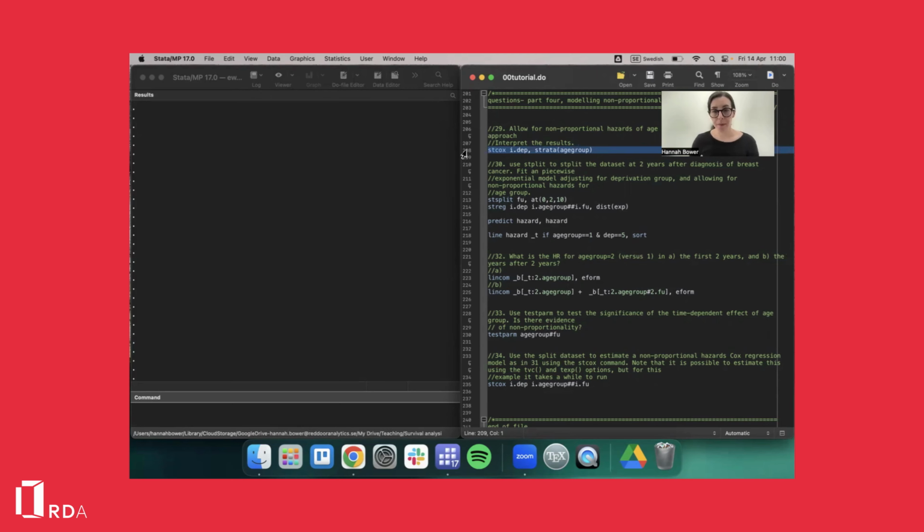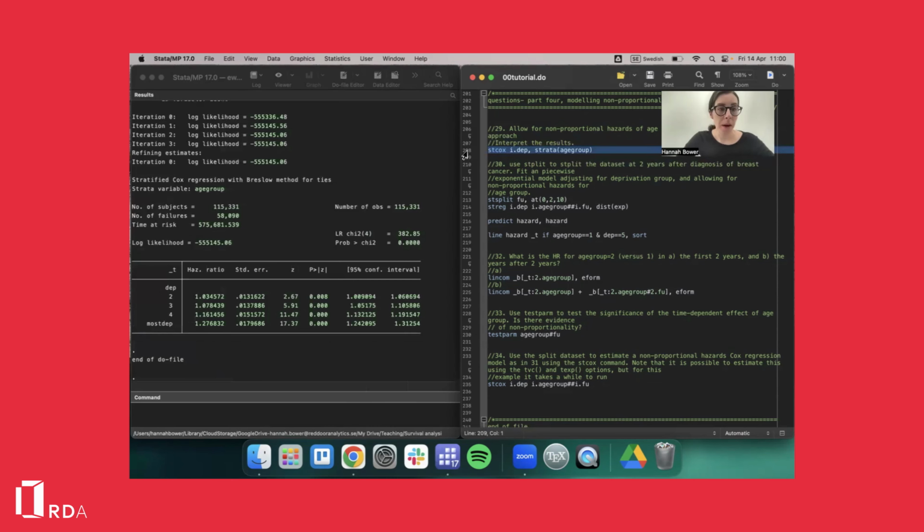If we're interested in a stratified Cox model, we can do that using the stcox command. We still want to include our deprivation status variable in the model by using the dep variable and using the i. notation as before. Then we tell Stata that we want to use a stratified Cox model where the stratification is by age group by using this strata option. If we run that, we get some output that looks like this. Hopefully you won't be surprised to see that there is no output for the age group here. We can see that in the output, we have strata variable age group.